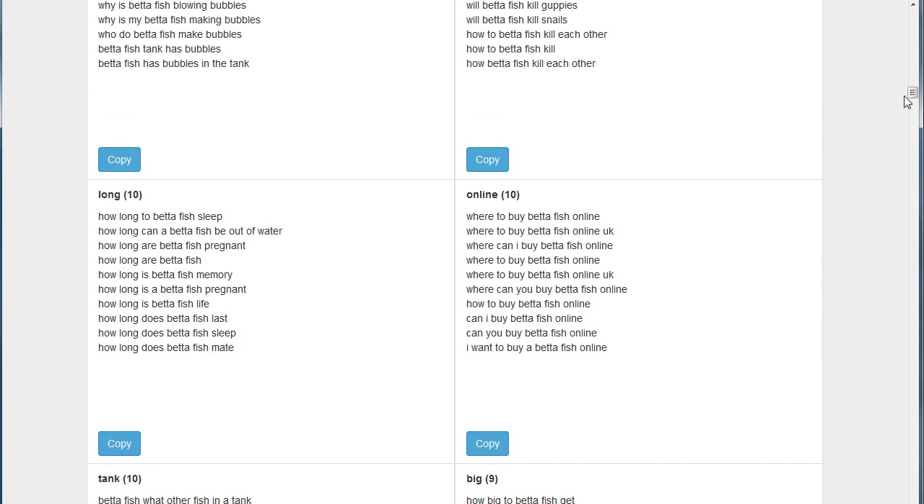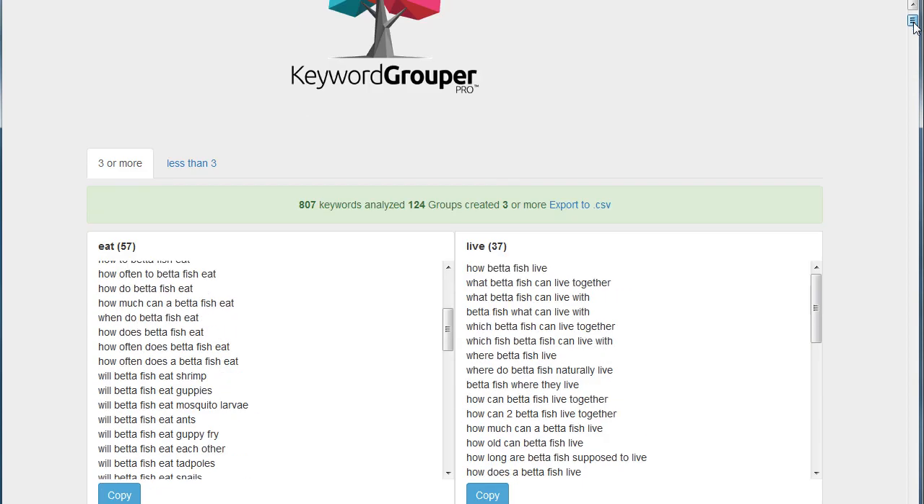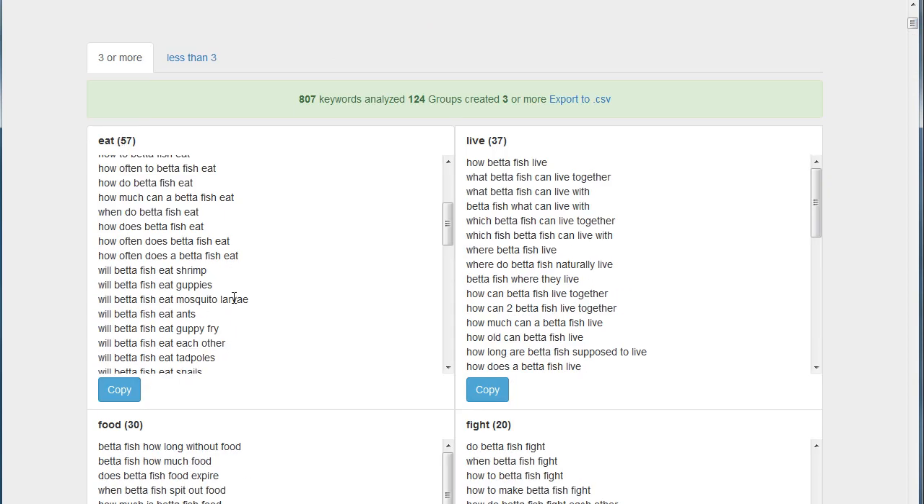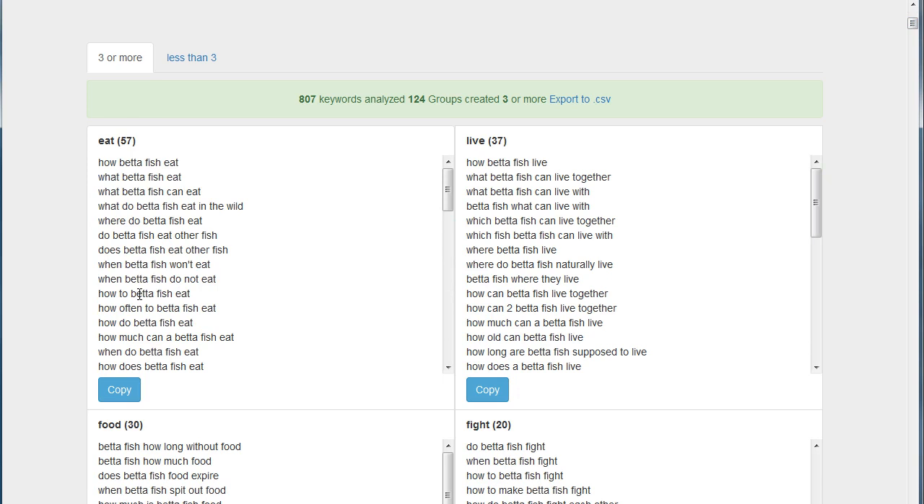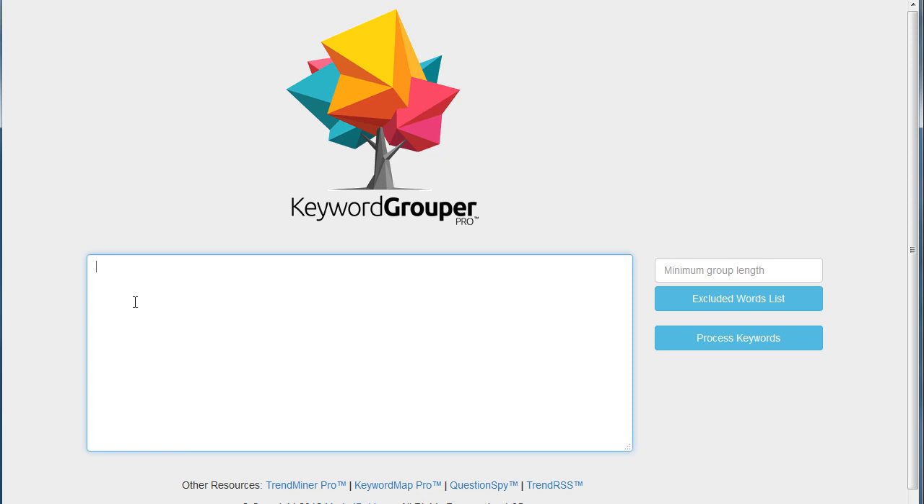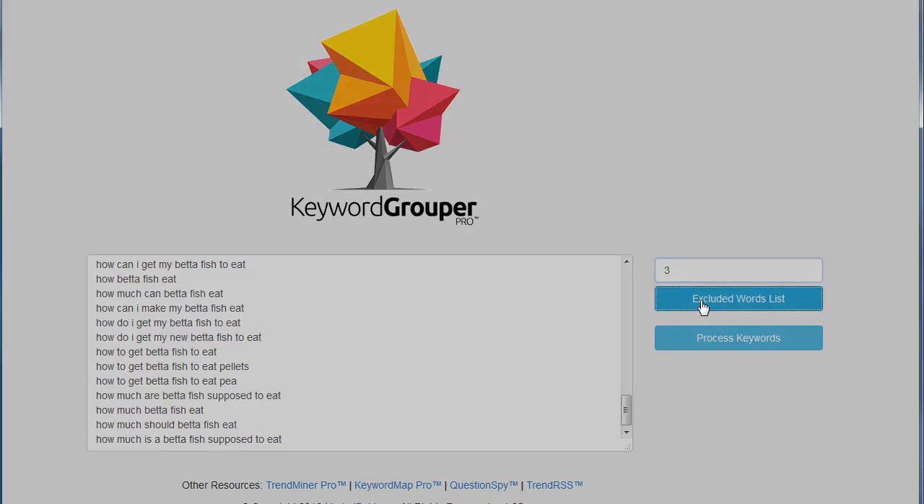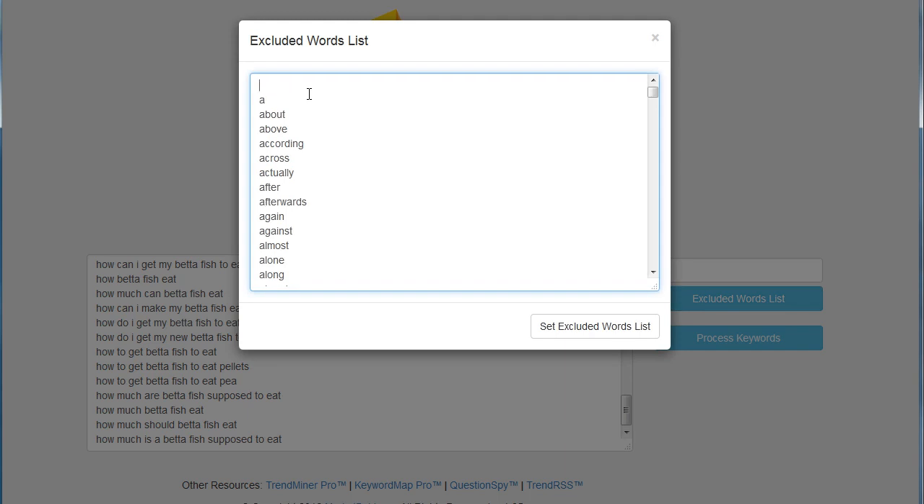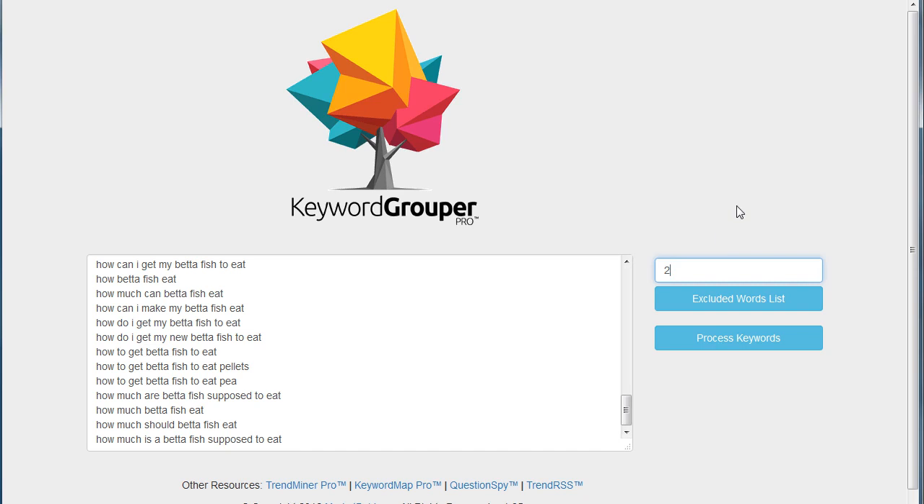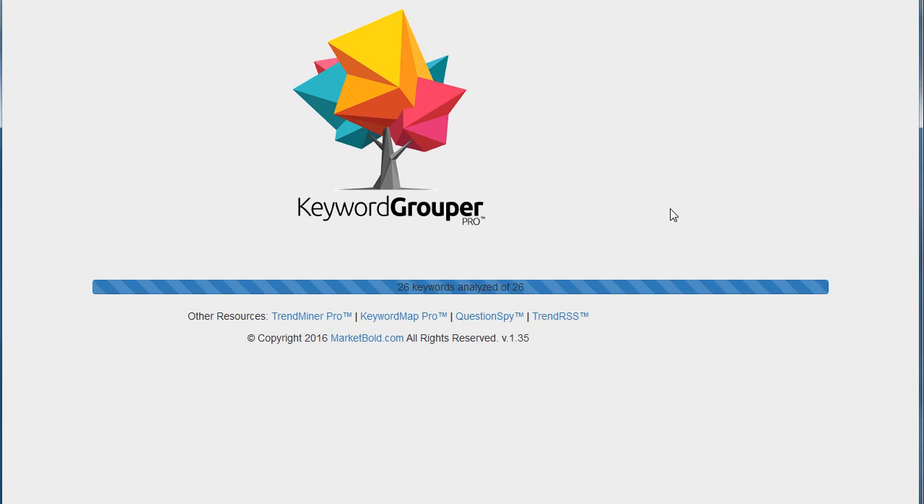Now, as we mentioned in the previous video, if we want to take this eat group here, we'll actually just do it real quick to show you. I'm going to copy this. Then I'm just going to hit Control Shift R, and I'll paste that in. Now that did clear out all my information, so I don't have it anymore. But just to show you, this time I'm going to put in fish, beta, and the word eat, which was actually what they were grouped by before. But this time we'll go to 2. So I put the excluded words in, I set the group length to 2, and I hit process keywords.